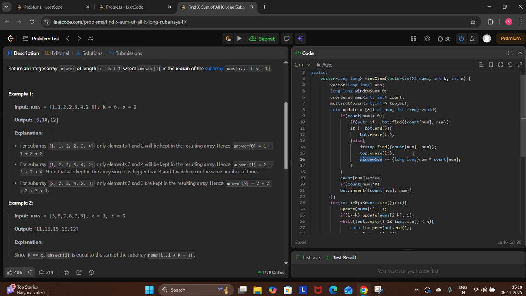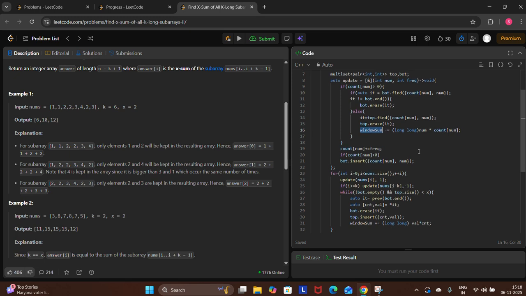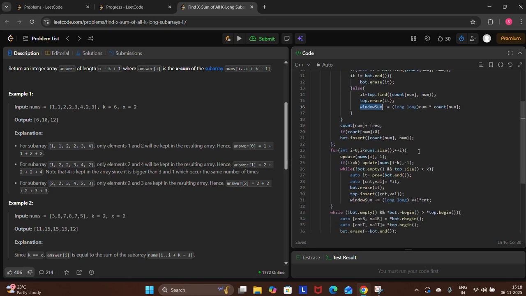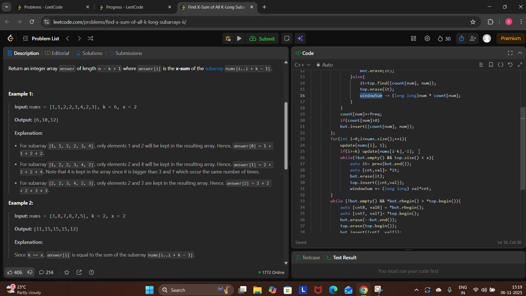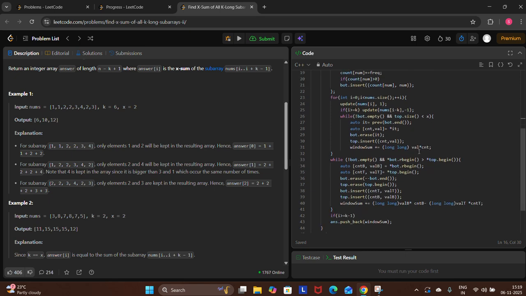This process continues as we slide the window across the array, and for each valid window of size k, we will store the window sum as a part of our result. In the end, we will return all these x-sums in an array. This approach will efficiently manage the frequency updates. I am scrolling the code slowly so that you guys can see and understand it, and eventually you can do this question if you have not done it.